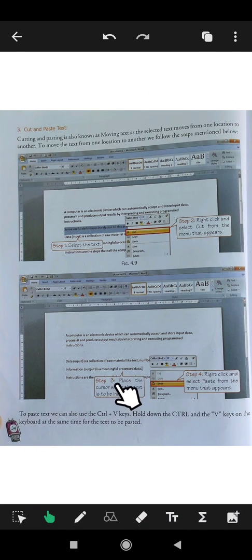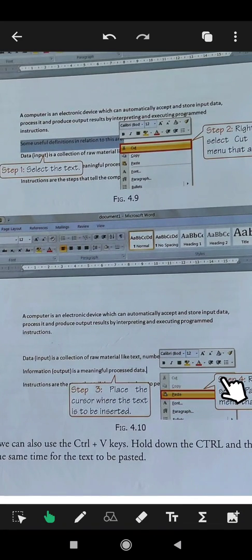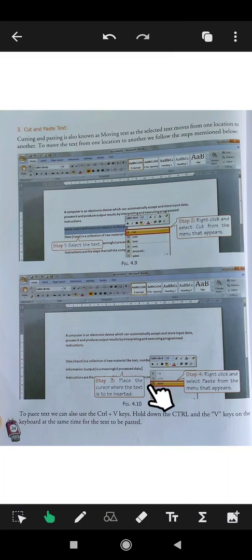Then step number 3, simple, place the cursor where the text is to be inserted. You will place the cursor where the text has to be inserted. Then you will click on paste, right click and select paste from that menu that appears. So you will right click and left click on this paste option. Your text will get pasted over here.